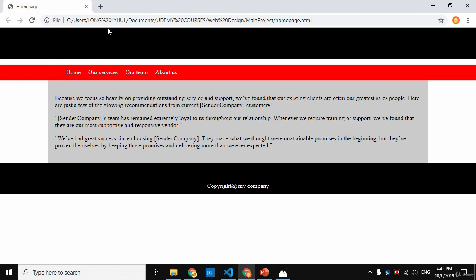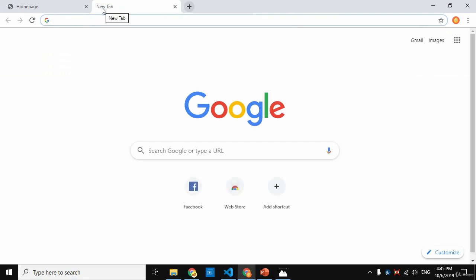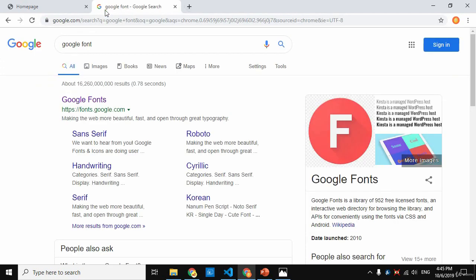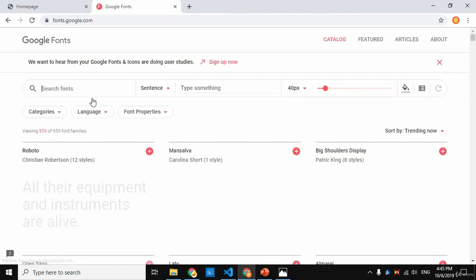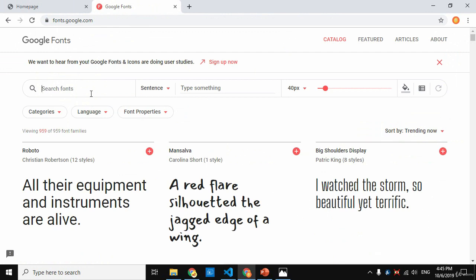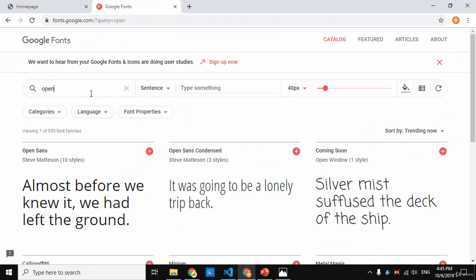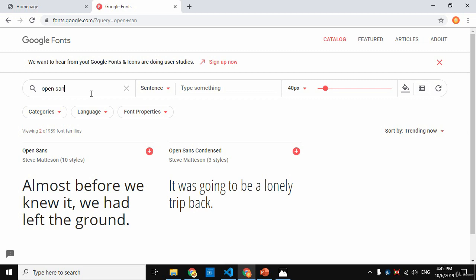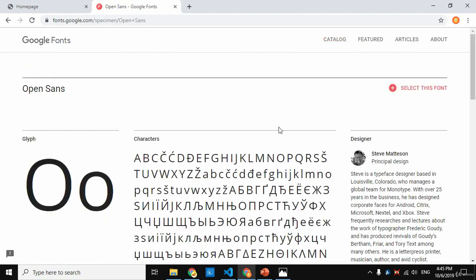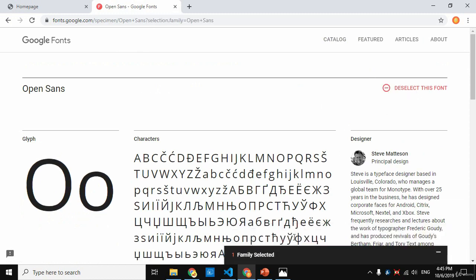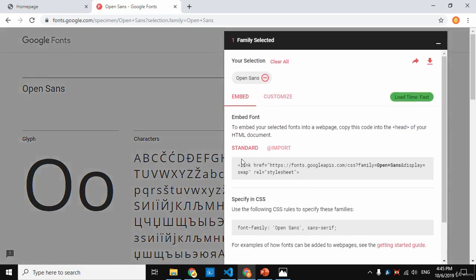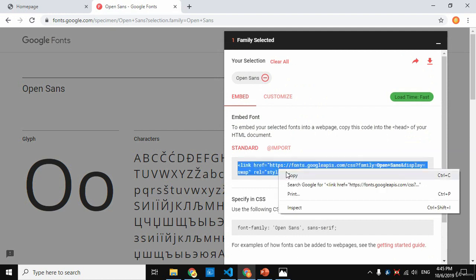First, you need to run any web browser. For me, I use Google Chrome, then I search for Google Fonts. Click on the search result. I want a font named Open Sans, so I type Open Sans in the search box. This font appears on the screen, so click on it. Click on select the font at the right side. Then you copy this link and paste to our website header.